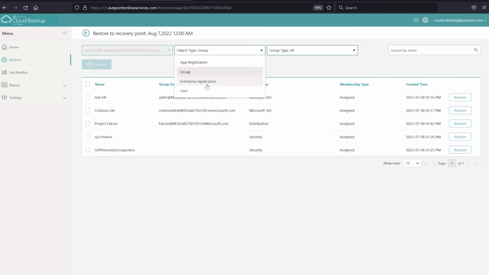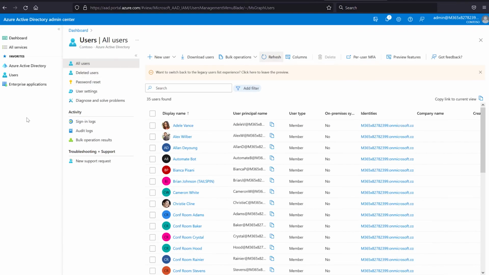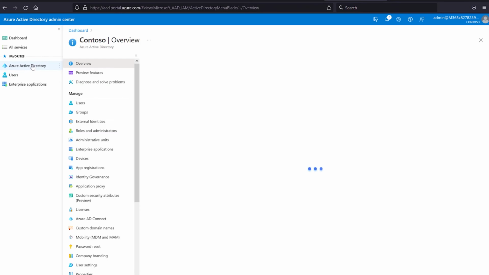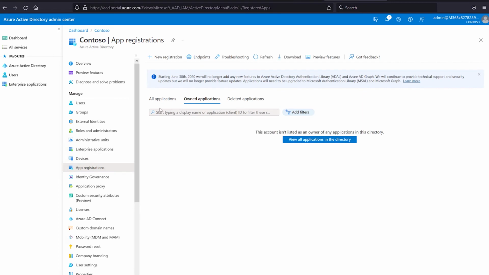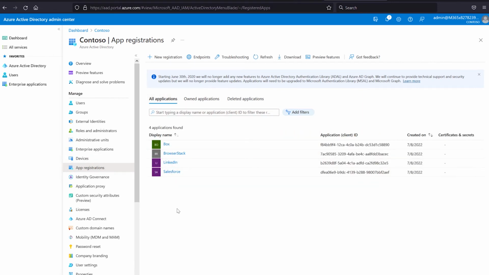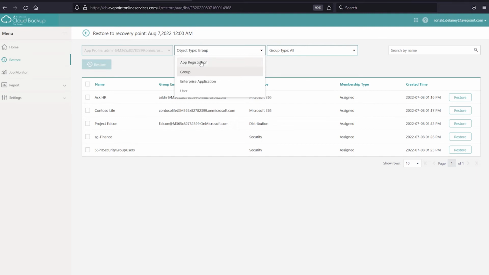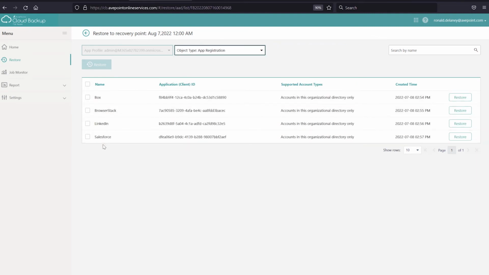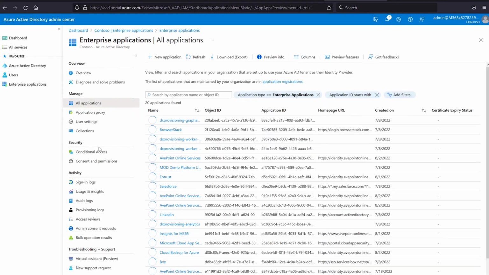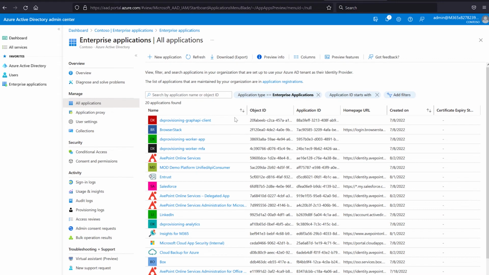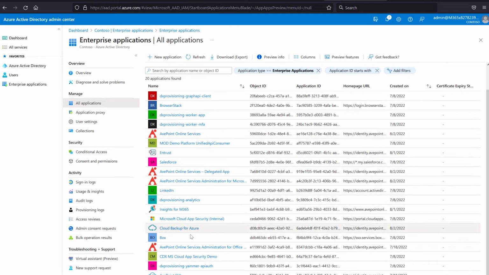Now, if you're not too familiar with the difference between the two, we know over here in our Azure portal, if I go to Azure Active Directory, here we can see enterprise applications. And here we can also see app registrations. If I go to app registrations, in this case, you'll see things like Box, LinkedIn, Salesforce. Remember, I'm using a generic tenant here, so these are just available. And if I come back here and I choose app registration, I can see the same. If I go into enterprise applications, we've got related and some other apps, including AvePoint apps in here. But I can still see Box, for instance. I can still see Salesforce.